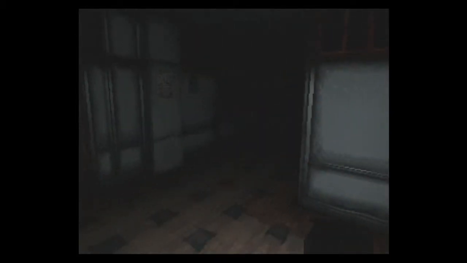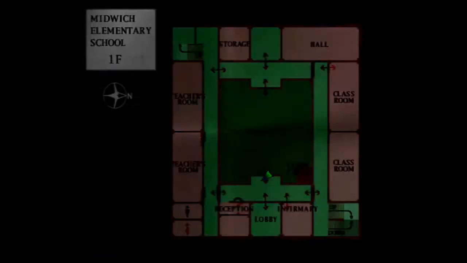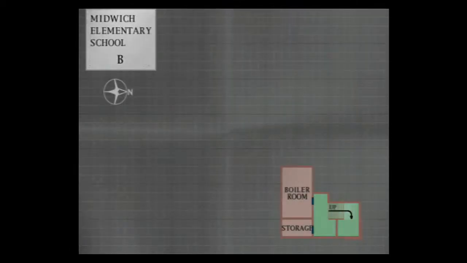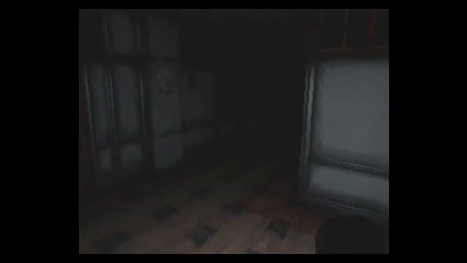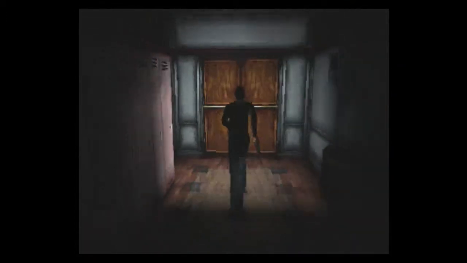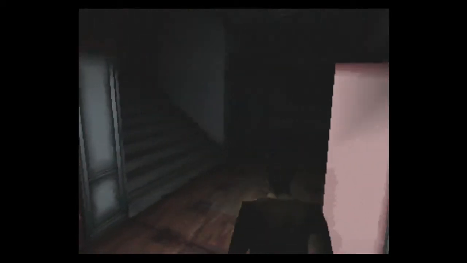So, we gotta go to the boiler room. Which is in the basement. Which we can only get through... I think it's... Yep. We can only get there through this stairway over here. Go over this way.